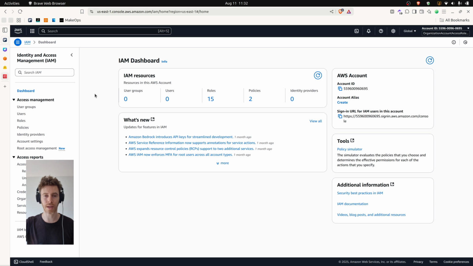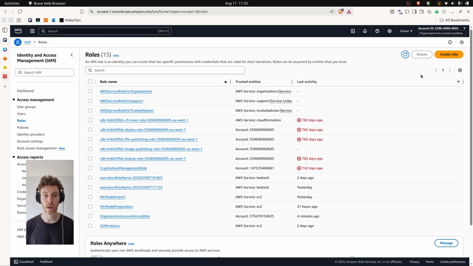Specifically, we wanted to be able to access S3 so we can upload our model into that S3 bucket. And then from there, we'll be able to import into Bedrock. So we're going to go over to roles. Right, so from here, we're going to go to create role.